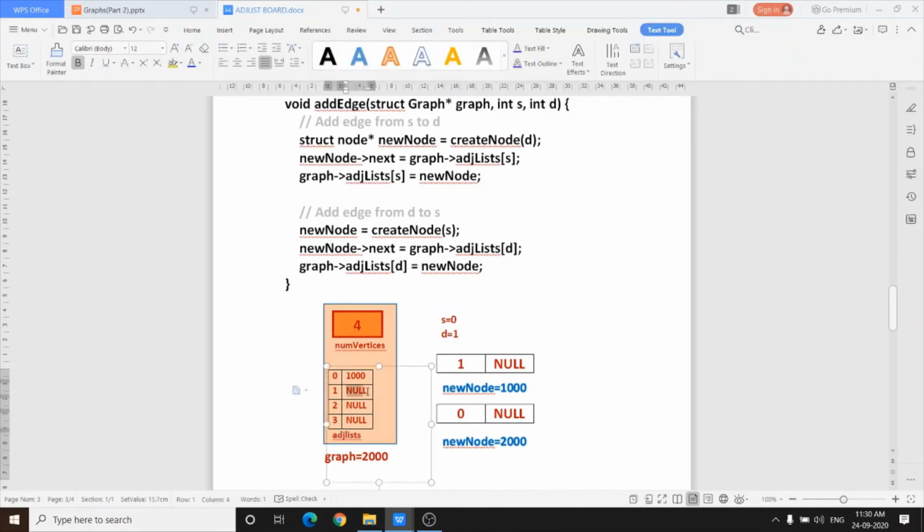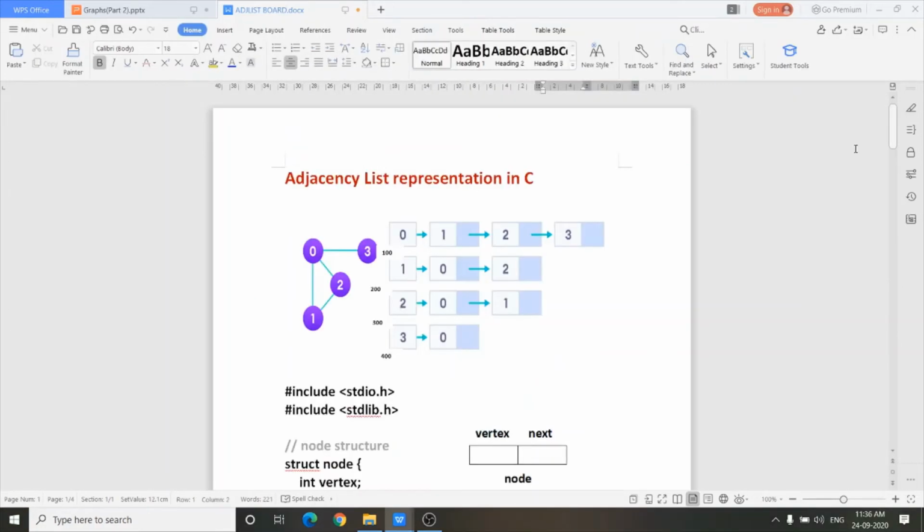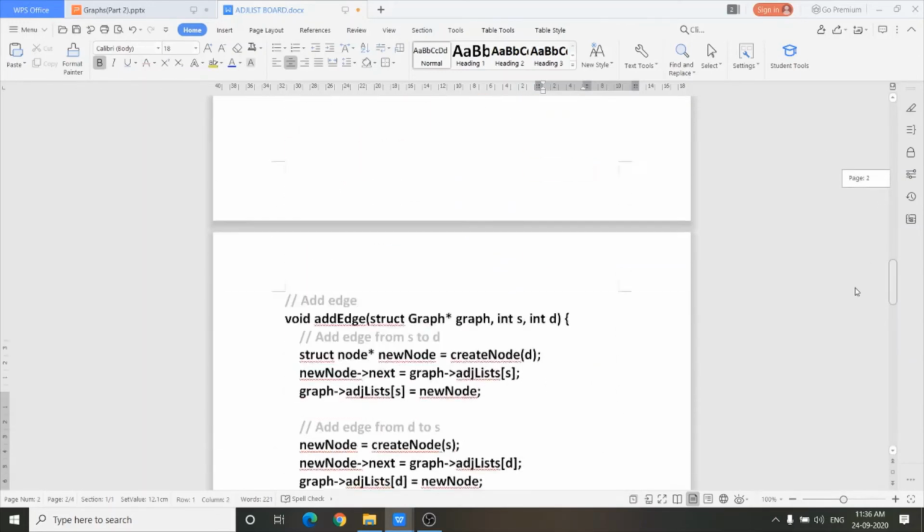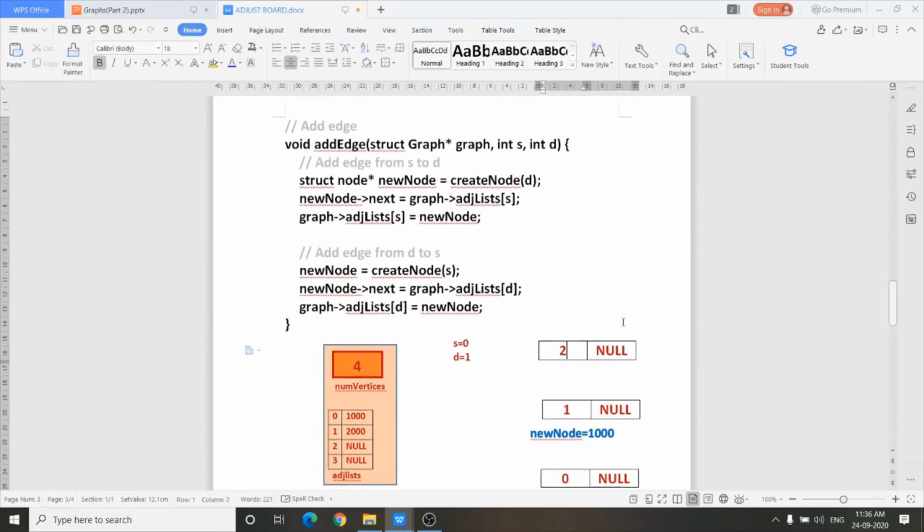So it is 2000. Now see, I want to add another edge between source and destination. Source is 0 and destination is 2, so this edge is 0 to 2. First I have to create this node 2. See here, first I have to create this node by calling the create node function whose info is 2. So I am creating this node. This is our node. Okay.